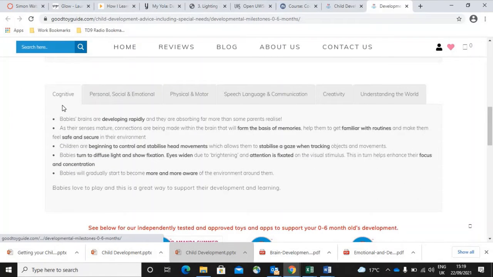It says in cognitive developmental milestones that babies' brains are developing rapidly and they're absorbing far more than some parents realise. It says, as our senses mature, connections are being made within the brain that will form the basis of memories, help them get familiar with routines, and make them feel safe and secure.